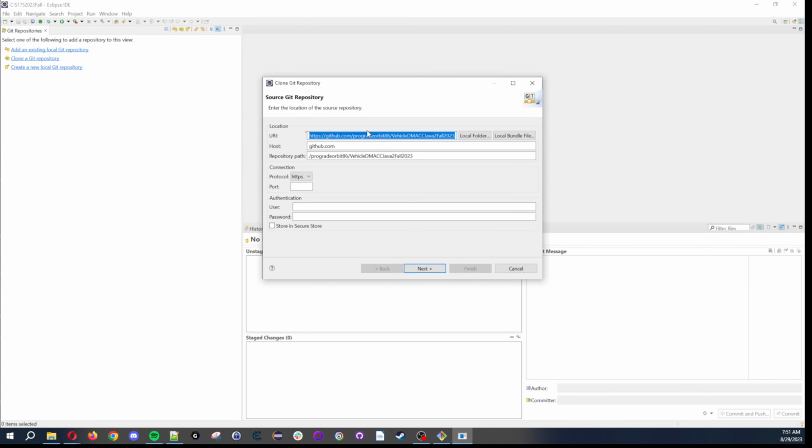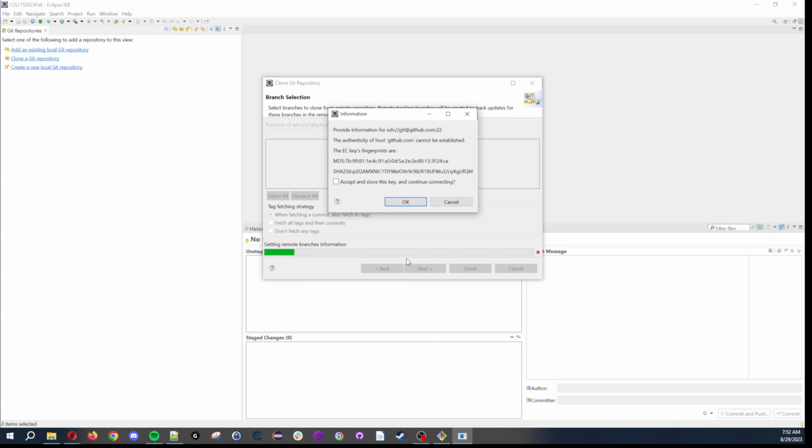Since this URL was already in my clipboard, we pulled that in automatically, which is fine. But in the case that yours doesn't have that, you can copy and paste it in there manually. Oh, HTTPS or SSH, that's all we need to do. Our user is going to be Git, and we should be able to hit next and grab it. Okay.